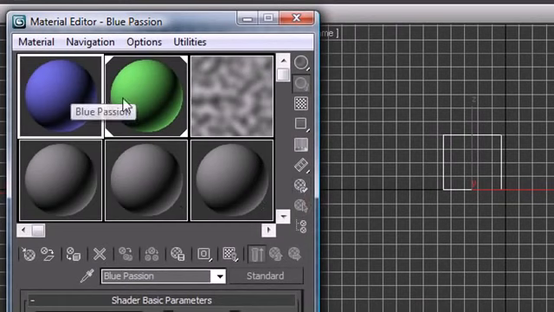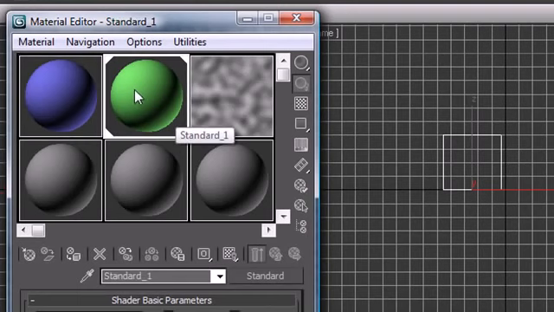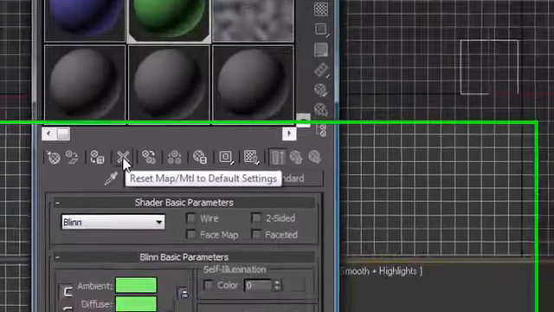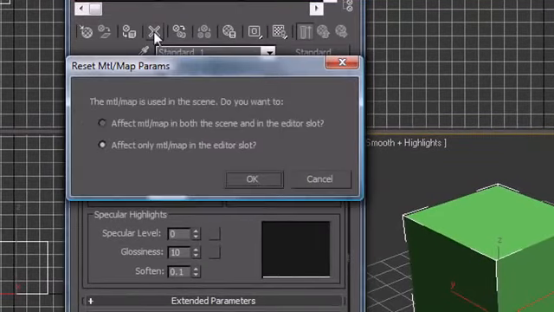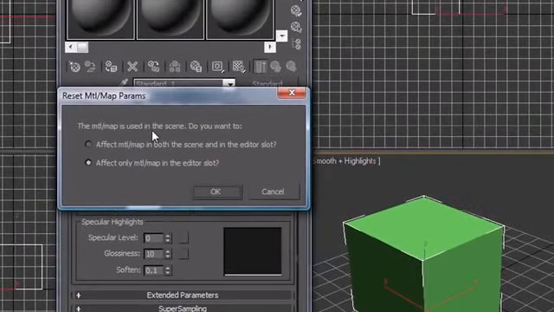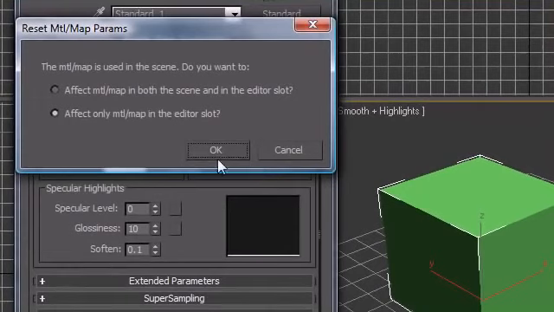So aside from this, I guess when you're working in this material editor, you probably want to know, like, if you mess up a material or you want to get rid of it, how can you delete it? Well, say we have no need for this green one anymore, so what we would do is select this green one and then go ahead and press reset map material to default settings. And what this will do is, and this only pops up because I'm trying to delete this material and it's already in use, it's already applied to this cube right here.